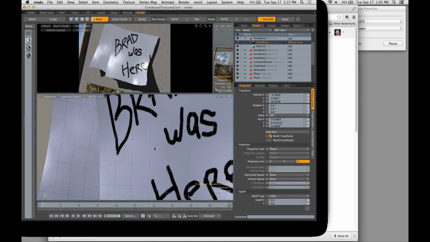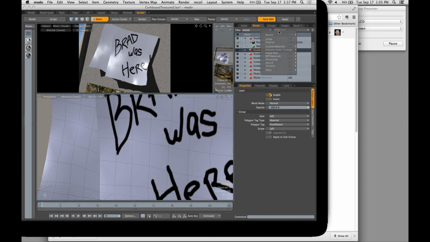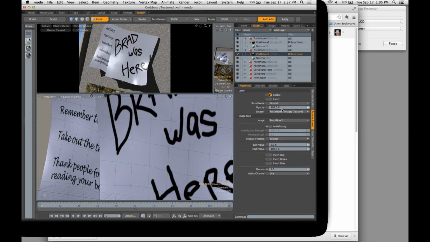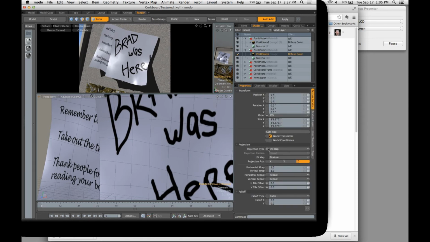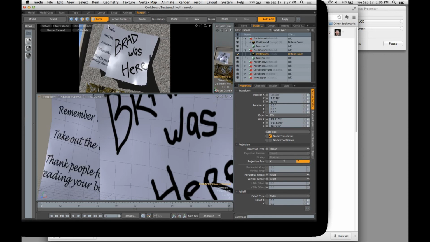Okay? Let's do it one more time. I want to put something on that back guy. So I want to right click on it, Post-it note 3, add layer, image map, load image. Here's the image that I'm going to put on there. Hit open. There we go. I need to change the projection type from UV map to planar, and then turn off the horizontal repeat as well as the vertical repeat. And I'll simply hit auto size just to see, yeah, it got me close.